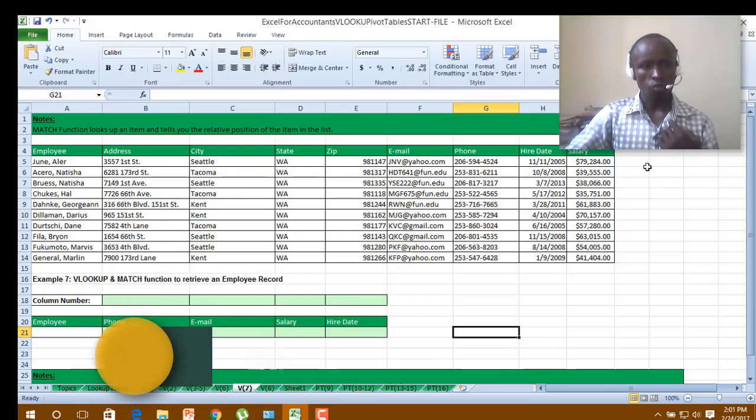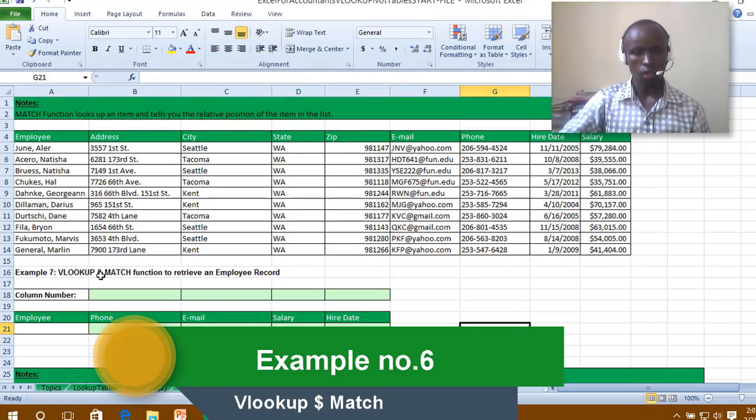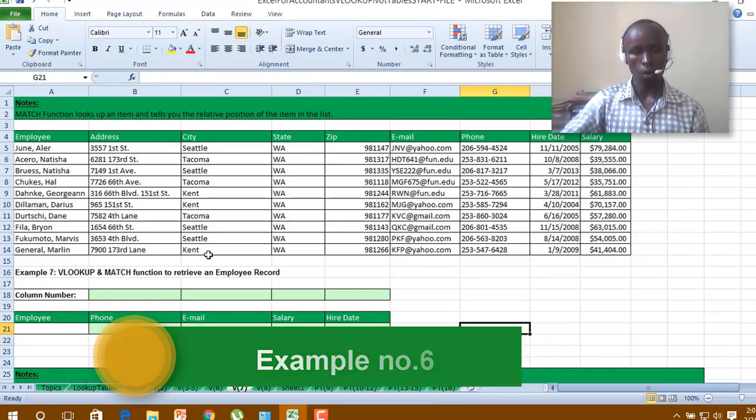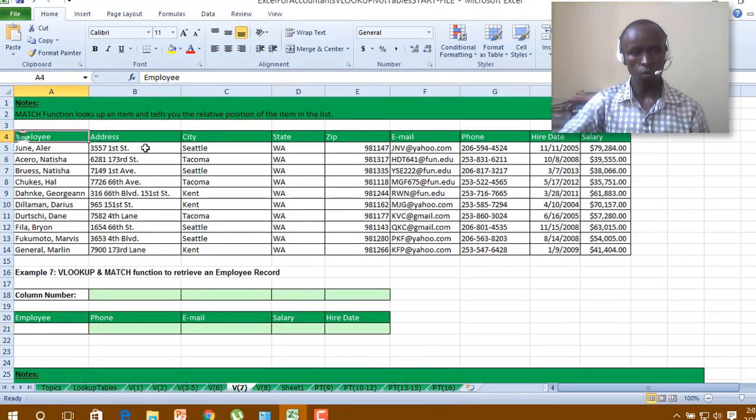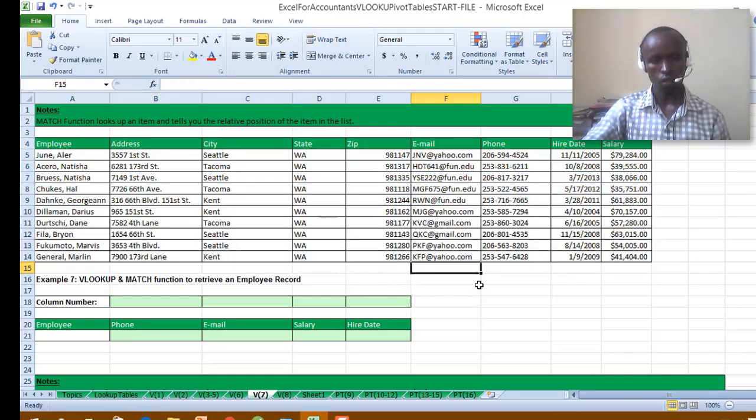In this case, we are supposed to combine Vlookup and match function to retrieve an employee record. So we have some employee records here, and we are supposed to retrieve a certain record from these by the use of the Vlookup function combined with match. But before we combine the two, let me just show you how you do the match.